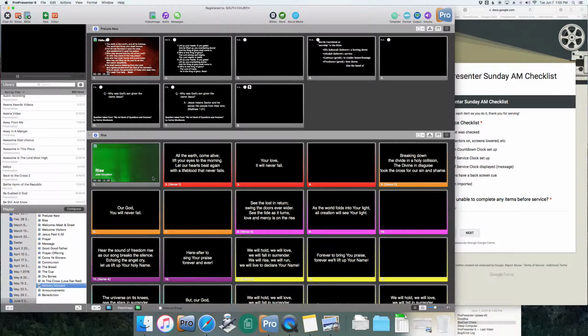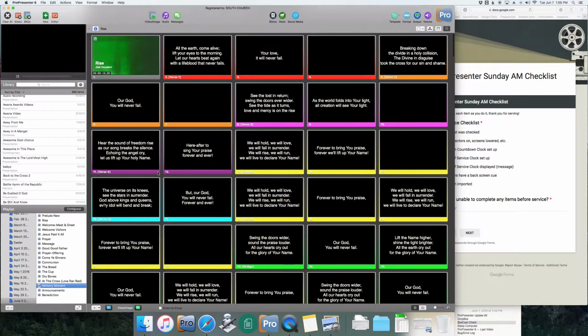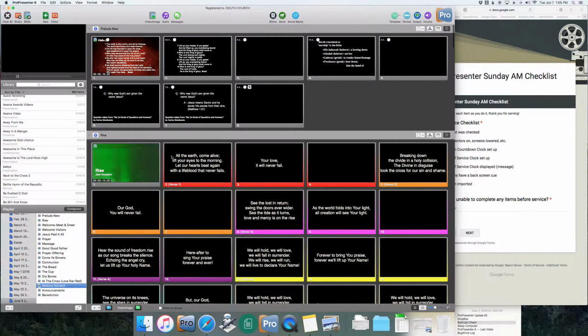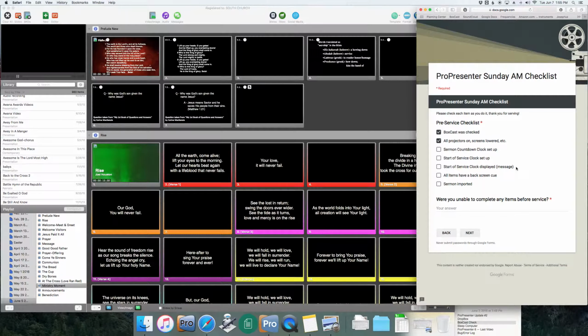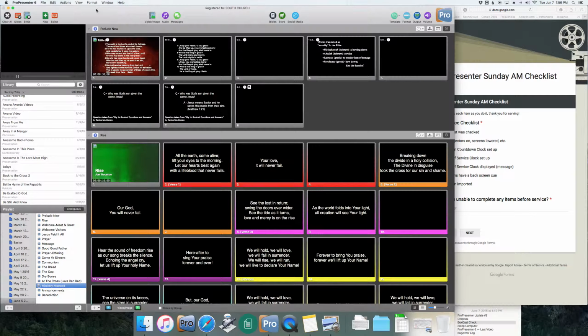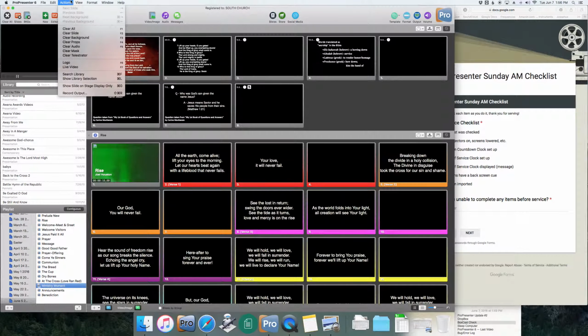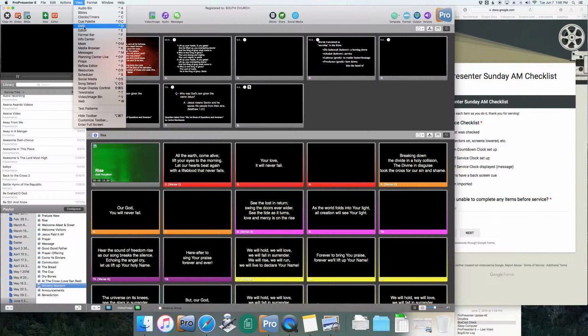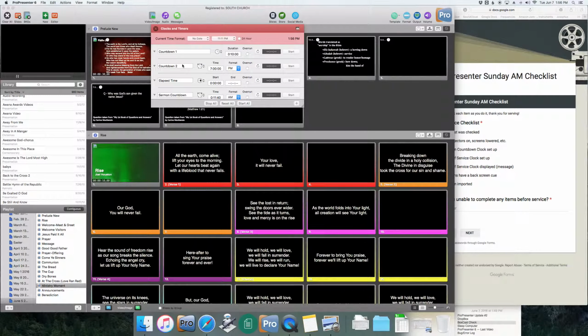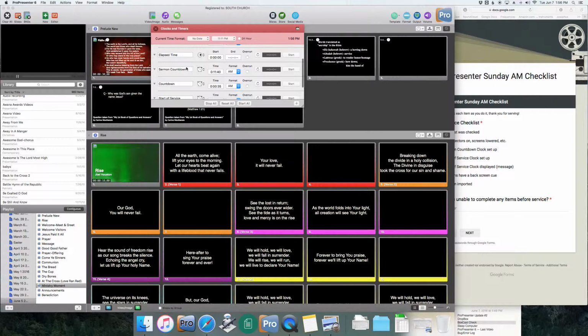So anyway, it looks just like ProPresenter. I mean, it's pretty much the same thing. There are some things that look different, like these icons look different, but anyway, I kind of went over that in another video. I'll put a link here so you can go to that video and see what the differences are. So, sermon countdown clock. We're going to go to View, Clocks, and we're going to do sermon countdown.